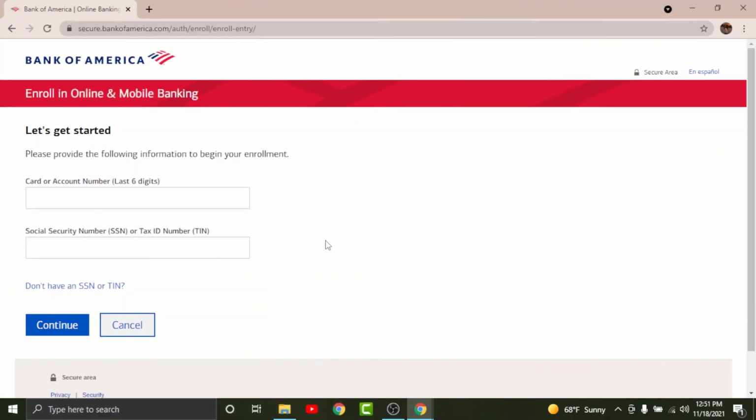Now you will be directed to the registration page of Bank of America. But before you get started, there are a few things that you need to keep in mind. You will need to have your Bank of America account number, a social security number or a tax ID, or a debit or ATM pin.